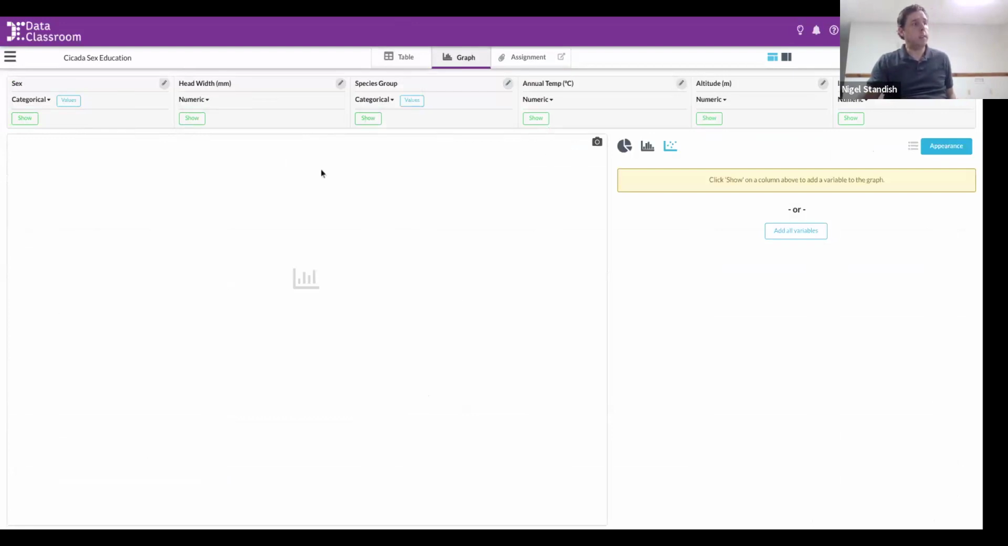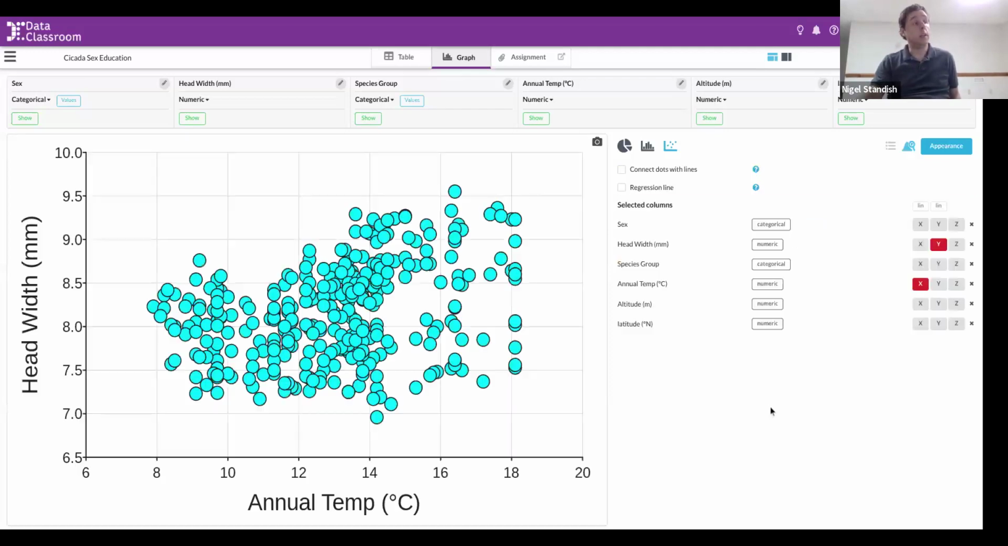On the left-hand side is where our graphs are going to be displayed, and on the right-hand side is what I like to call the variable control panel. I'm going to click Add All Variables to this control panel, just so I don't have to click Show several times. And you're going to see all the variables now appear in the variable control panel, and Data Classroom selected 2. I don't know if it's at random, but I didn't make it select these 2.